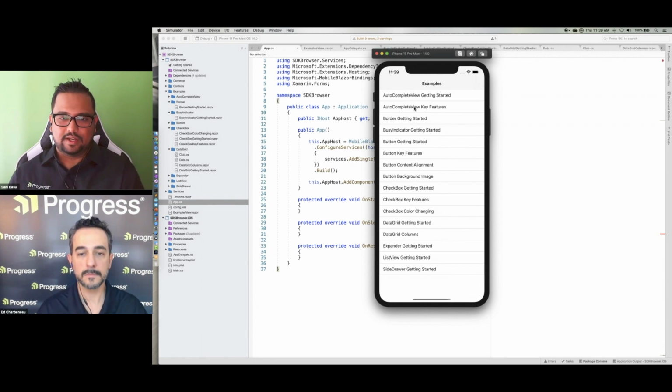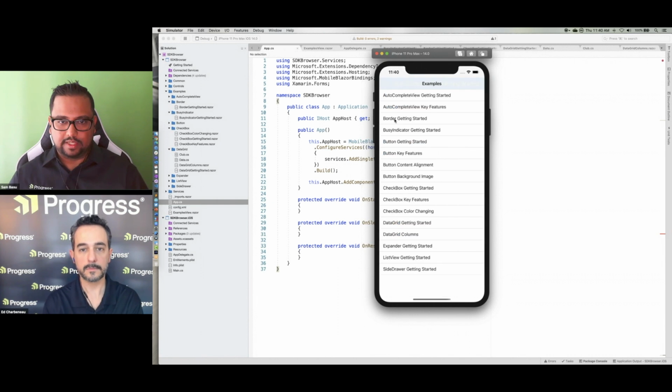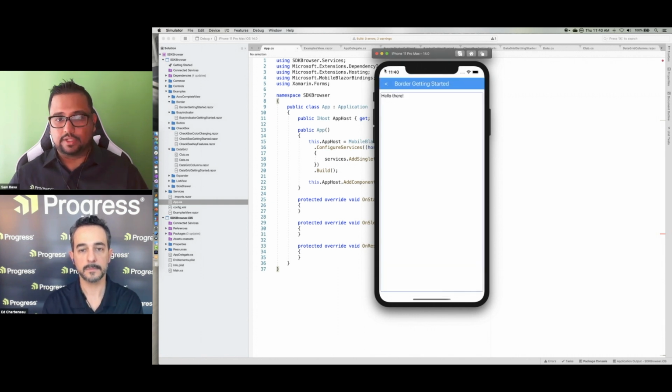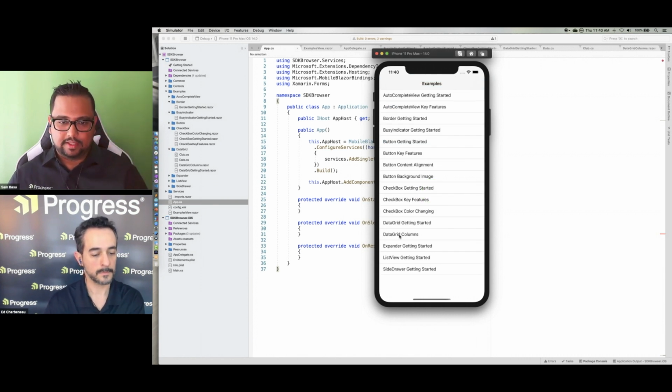So this is the autocomplete view. When I start typing, I don't know what it matches on, but you can see the solutions coming up. So yeah, that works. And then the busy indicator, these are the borders, the rounded corners that you can do. I'm a big fan of our busy indicators. You can change the animation type to whatever, and you can style it to make it custom. This one's the new one.